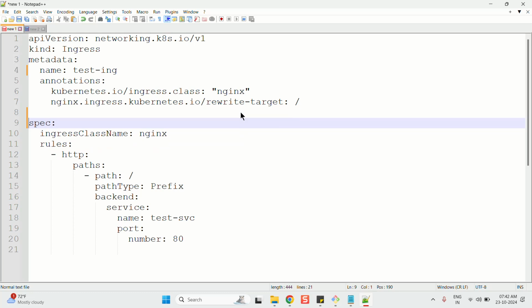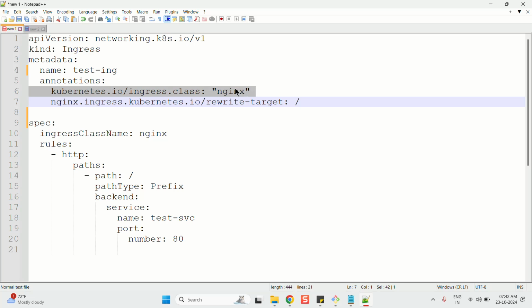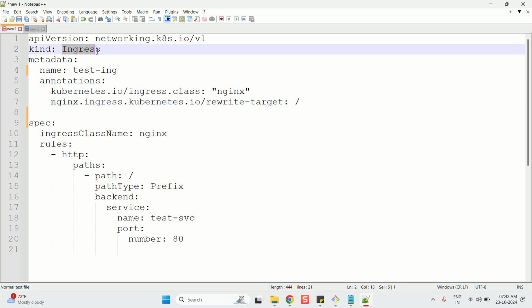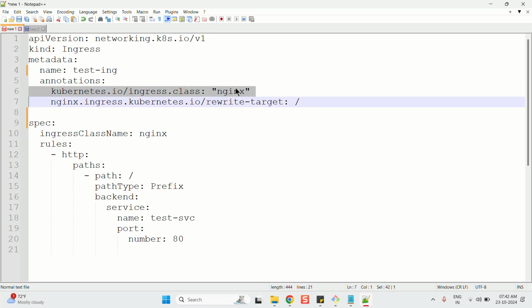It's not required for most of the cases unless you don't know. So these are called annotations. One is we have to define the class. Obviously, we have to tell which ingress you are using. Here, if you see, we're just defining ingress, not Nginx ingress or HFMOS ingress. In annotations only, we have to define which ingress class you are using. Obviously, in Linux, it depends on which you have installed.